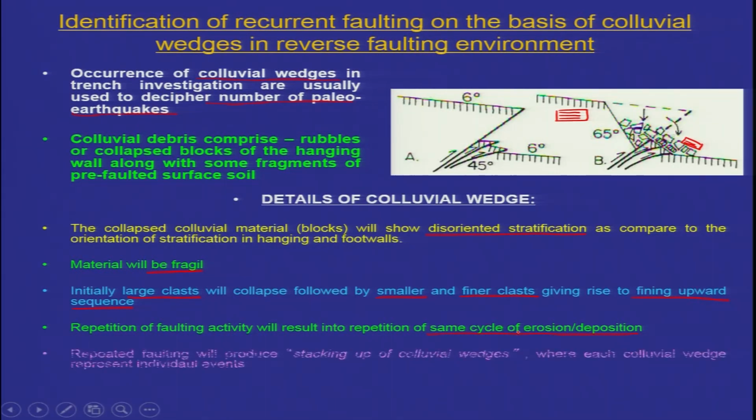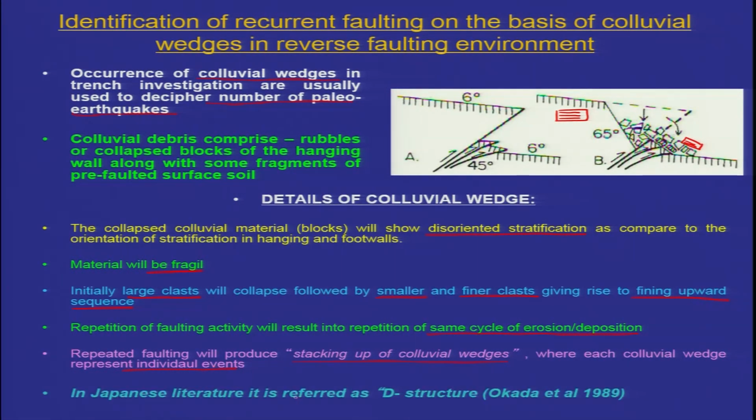a little bit difficult. So, repeated faulting will produce stacking of colluvial wedges. Okay. So, you will have stacking of colluvial wedges, where each colluvial wedge will represent the respective or individual faulting. In Japanese literature, this has been referred to as D structure. So, basically what we see here is typically a D structure. Okay. So, this has been termed as D structure, which helps us in deciphering the individual events.